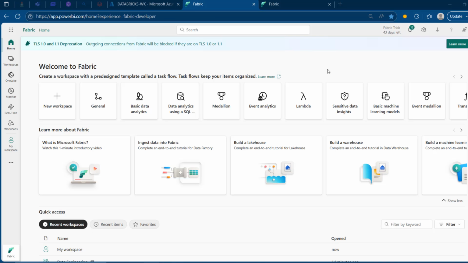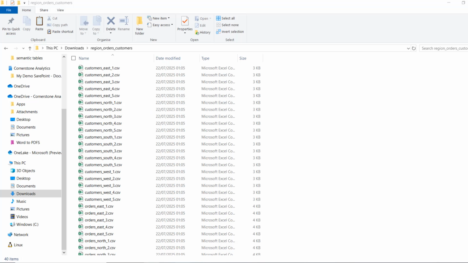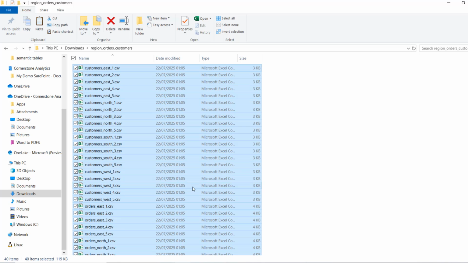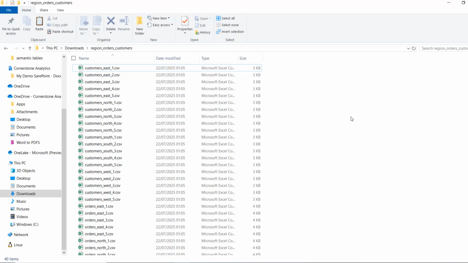Before we start architecting the solution, I'm going to show you the 40 CSV files in my downloads. So I'm going to swipe to my downloads and I can see the region orders customers folder that contains this bunch of CSV files. I'm going to press Ctrl A to select all the files, and at the bottom left hand corner I can see 40 items selected, which translates to 40 CSV files. Now let's make sense of some of them.